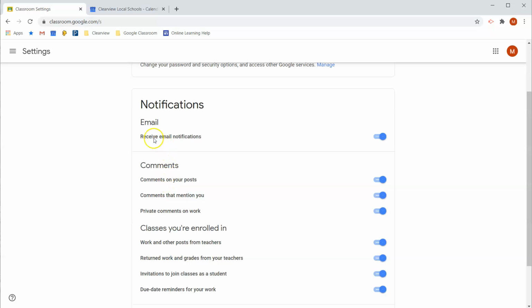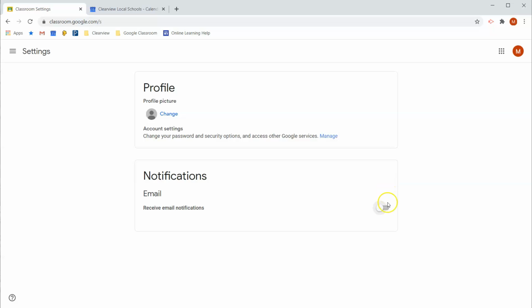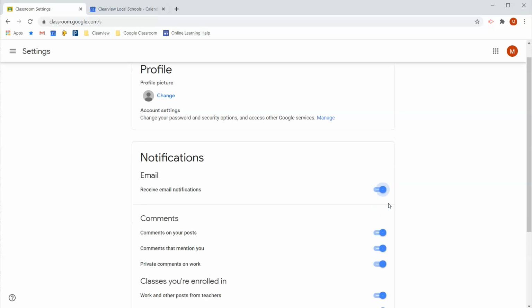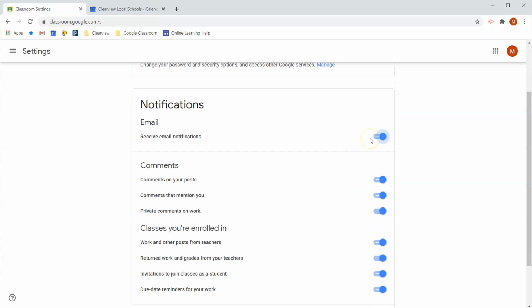You can decide to turn off email notifications, although I would not recommend it. If you turn this off, you will not receive any notifications from Google Classroom at all. That would probably be a good way for you to fail the year, since you wouldn't ever know when you have any assignments. You might decide that you want to turn off notifications for comments.